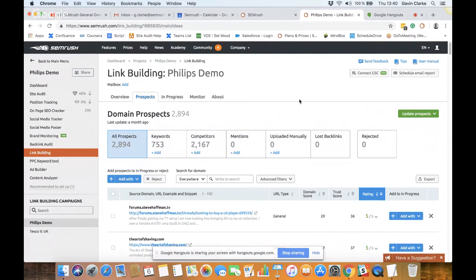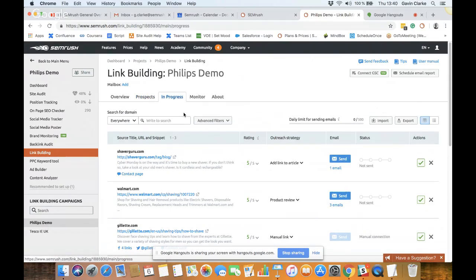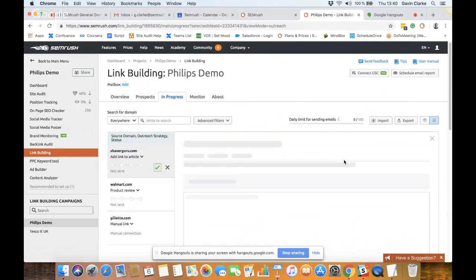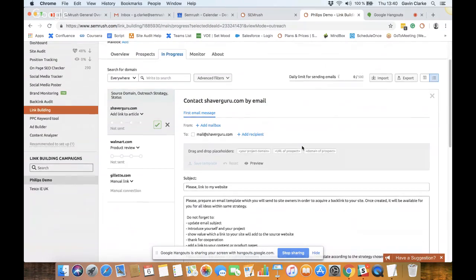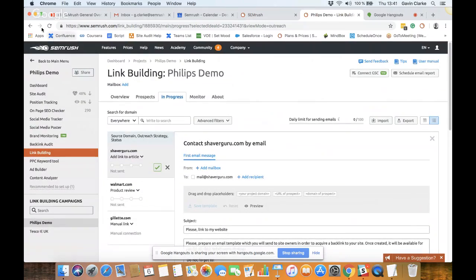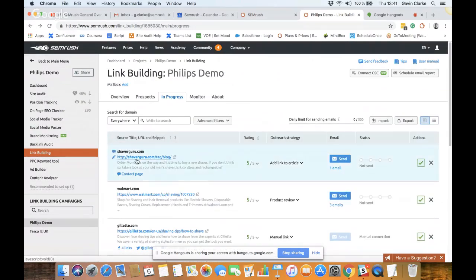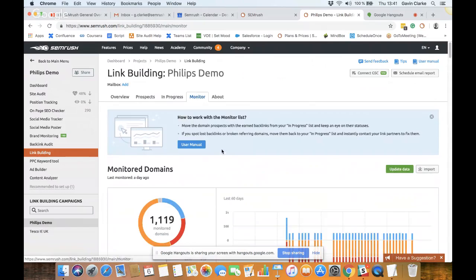We also provide a built-in workflow to manage the outreach process. Say you add any of these, and it'll go into our in progress here. And with the Gmail and Google Search Console integration, we have the ability to send our emails directly to the owners of these particular domains so as to acquire a new backlink from them. There is also automatic contact information retrieval for target websites. And of course, a monitor tab here, which allows us to follow our campaign's progress over time.